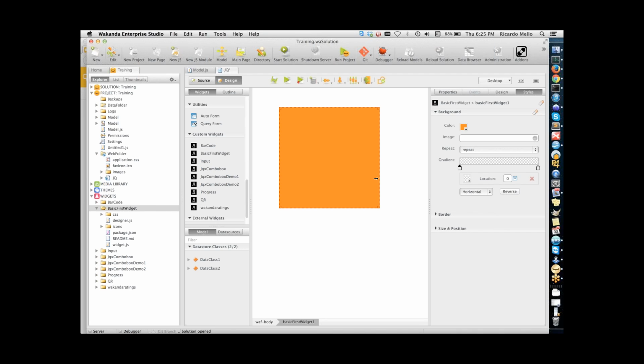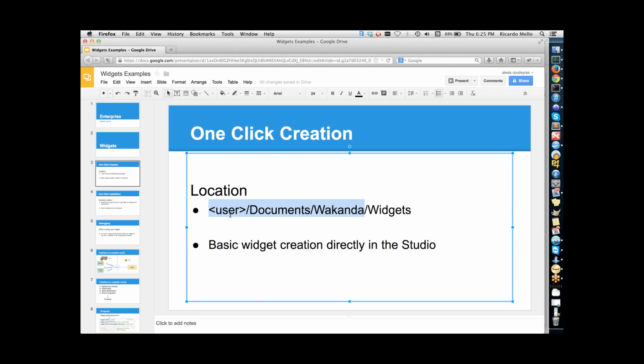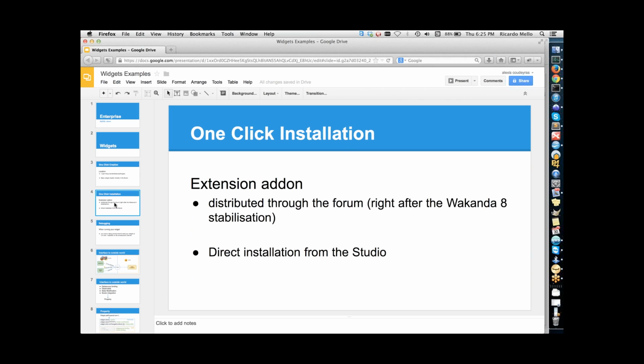And now, if you drop a widget folder in the place we just mentioned, your user documents Wakanda widgets, that widget is available for you. But we went one step further, and I'm very excited to show it to you guys. If you feel that's too simple, that will be my victory.